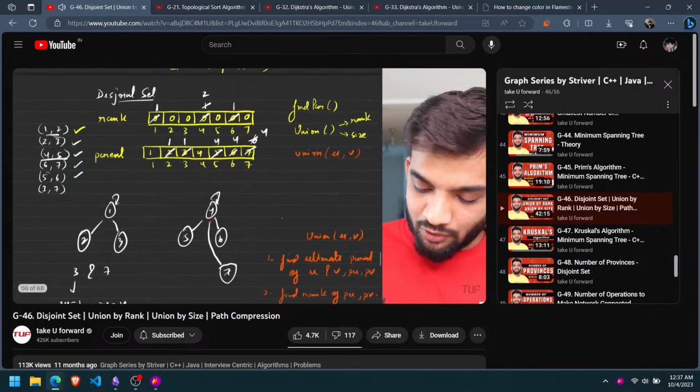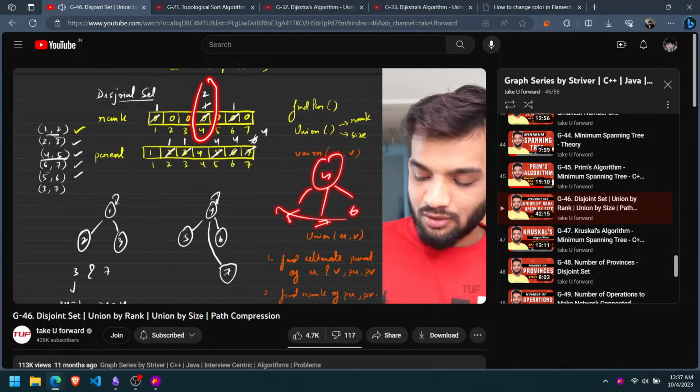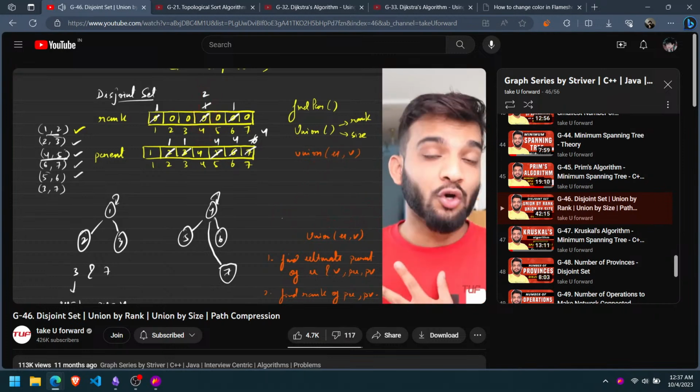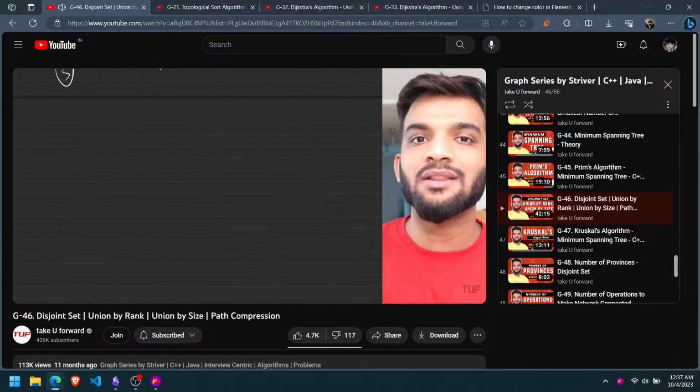And the rank of 4, if you carefully observe, is 2. But actually you have 5, 6, and 7. Ideally, the rank will also decrease, but we cannot do it. Because we're not sure of it. Because the rank cannot be reduced while path compression.